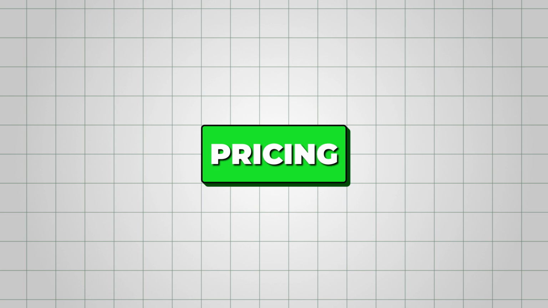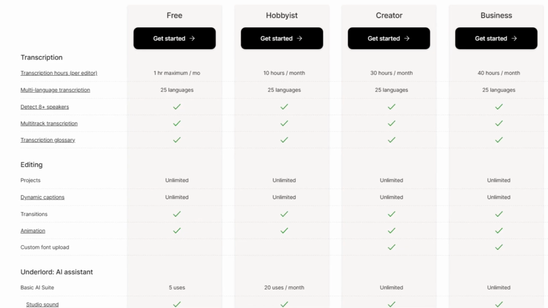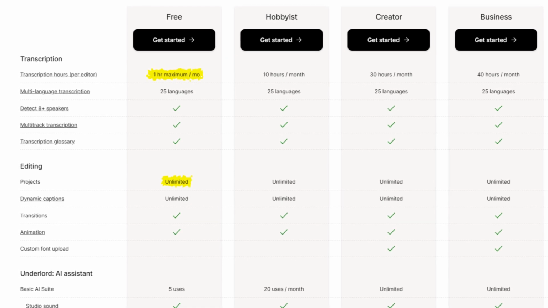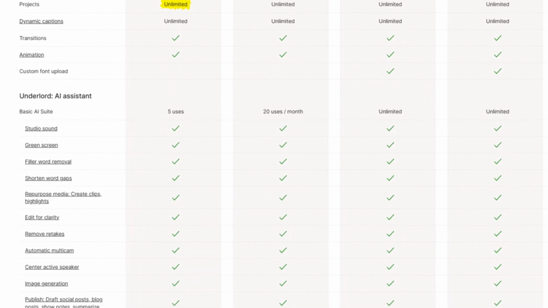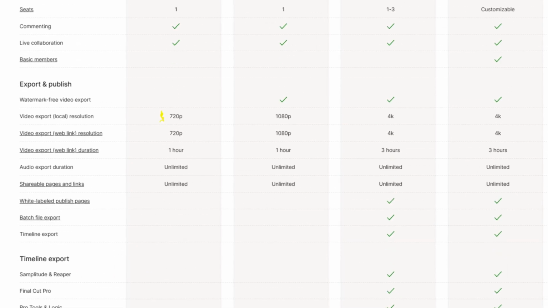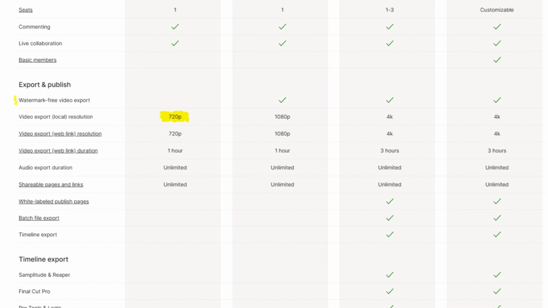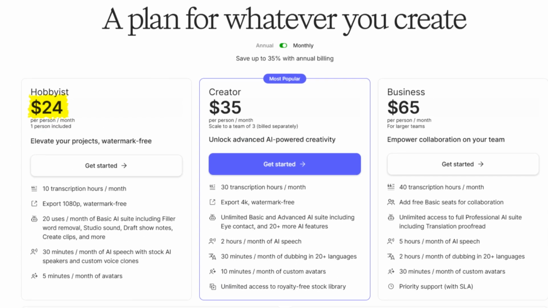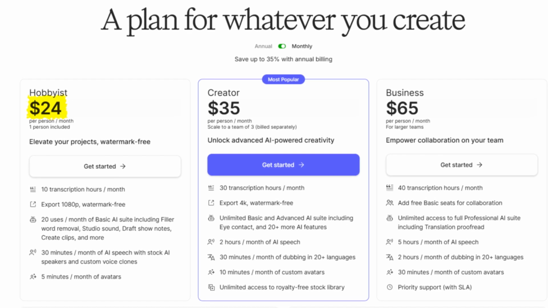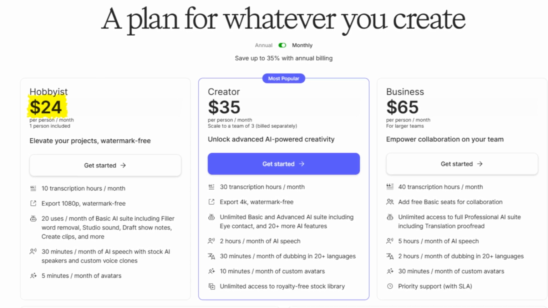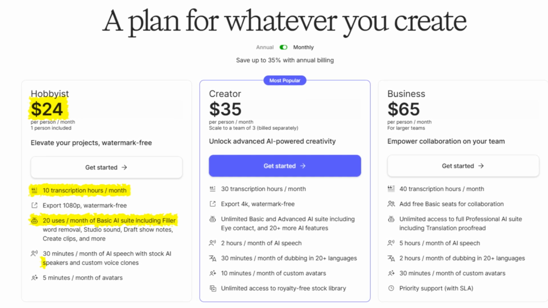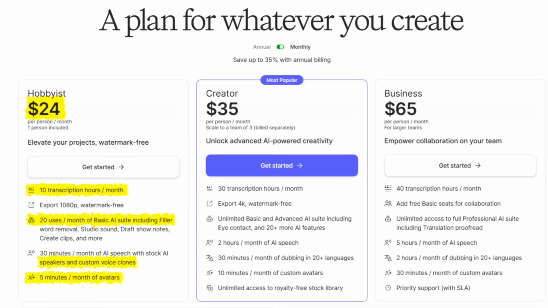Finally, let's compare pricing. Descript offers a free version with 1 hour of transcription per month, basic editing tools, and limited access to features like AI voice cloning. But exports are capped at 720p and include a watermark. Its $24 hobbyist plan is best for speech-heavy content like podcasts or tutorials. It includes 10 hours of transcription, AI audio tools, voice cloning, and avatars.